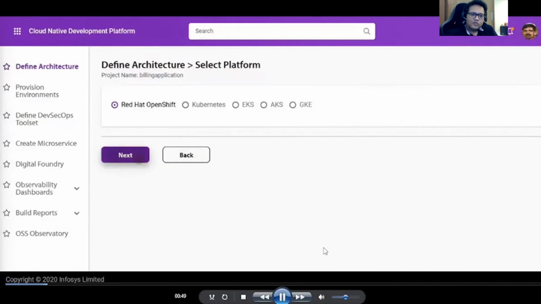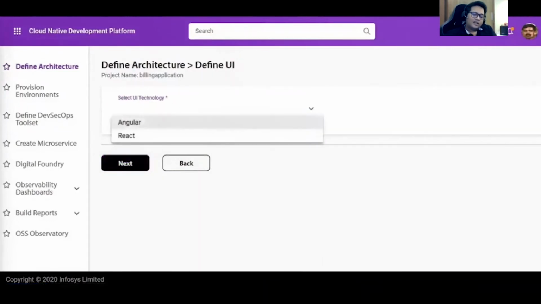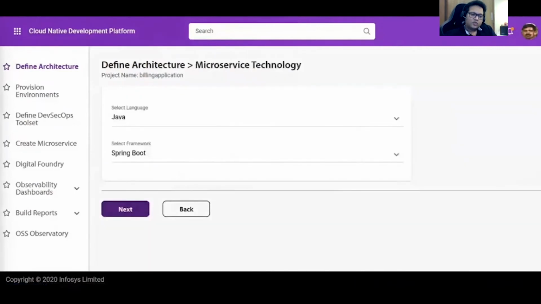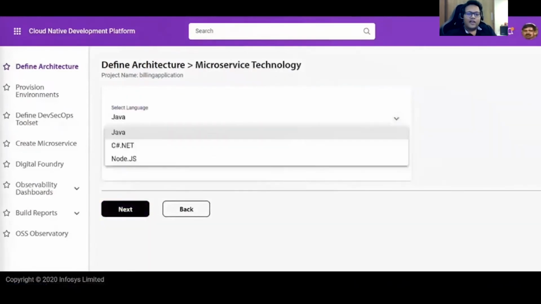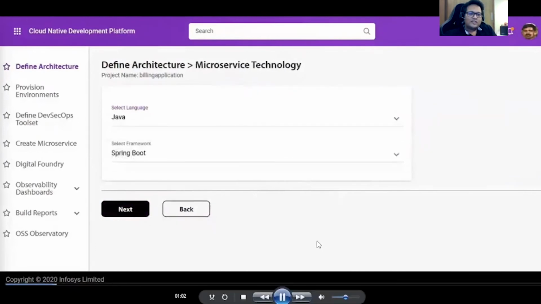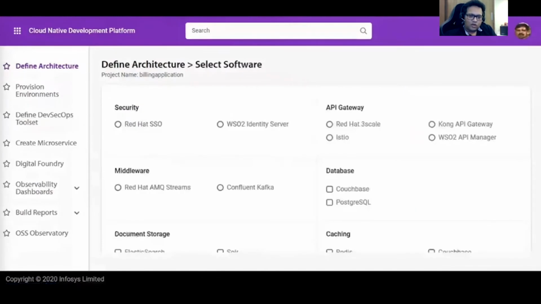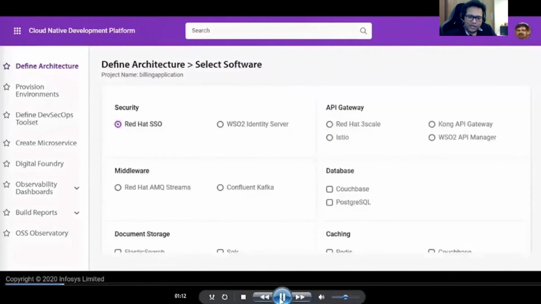So in this case, I'm choosing Red Hat OpenShift. I next choose, I've selected, I want to create a UI as well. So I choose my UI technology. And then finally, I choose my microservice technology. So in this case, I'm choosing Java and Spring Boot, but it supports various languages, various frameworks, all customizable and configurable. The next step for me is actually selecting the architecture for my project.